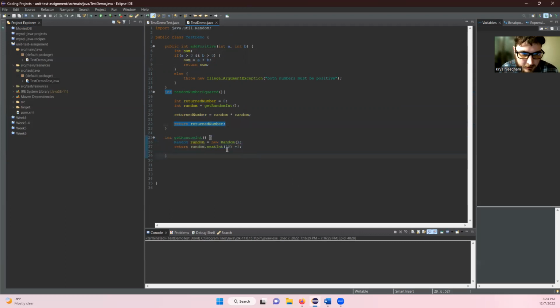And here, this one pulls the random int. So we just make a random object and we return it +1 because Java is zero based. So if we return just 10, then it'll be a random from 0 to 9. So we had to add +1. So it returns 1 to 10.